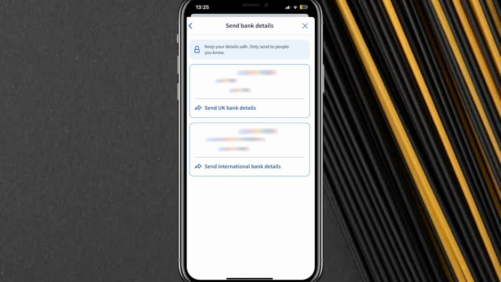Finally, keep a secure record of your details if you make regular international payments, but avoid storing them in places that aren't protected. And that's it. You now know exactly where to find your IBAN and BIC code in both the Halifax app and online banking.